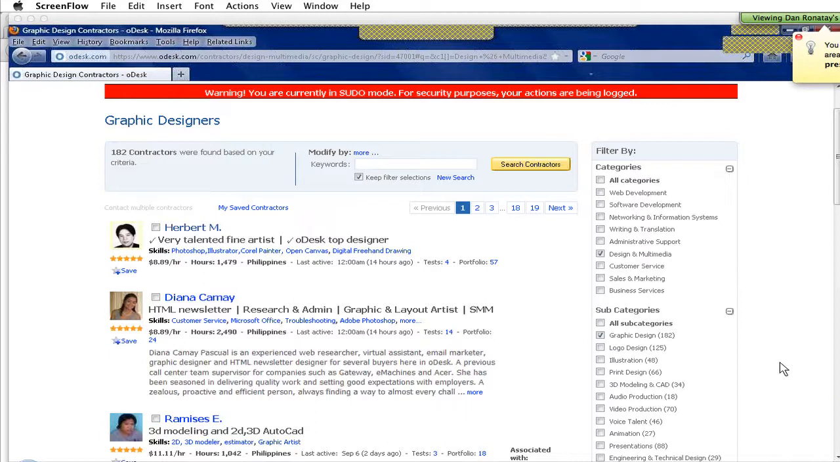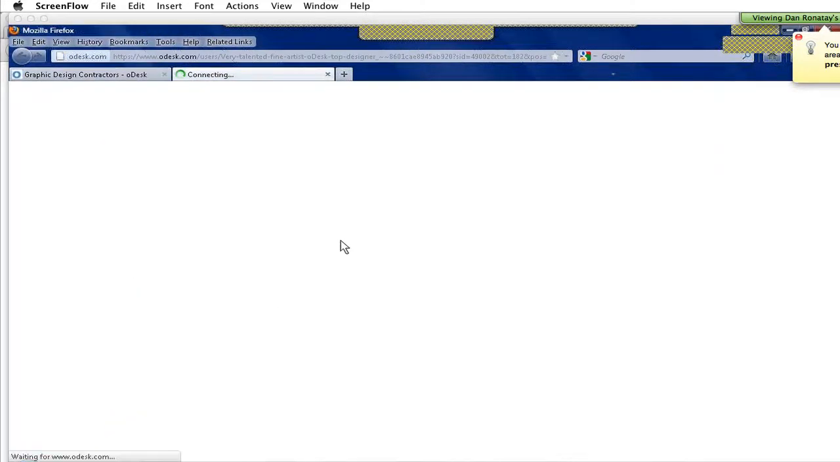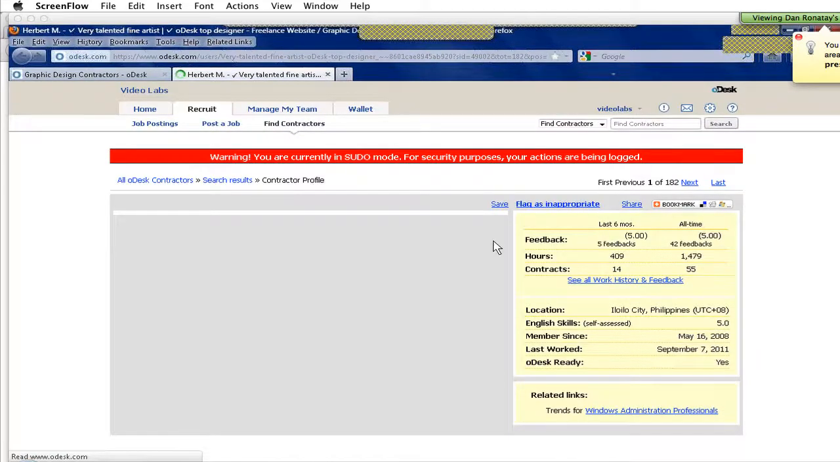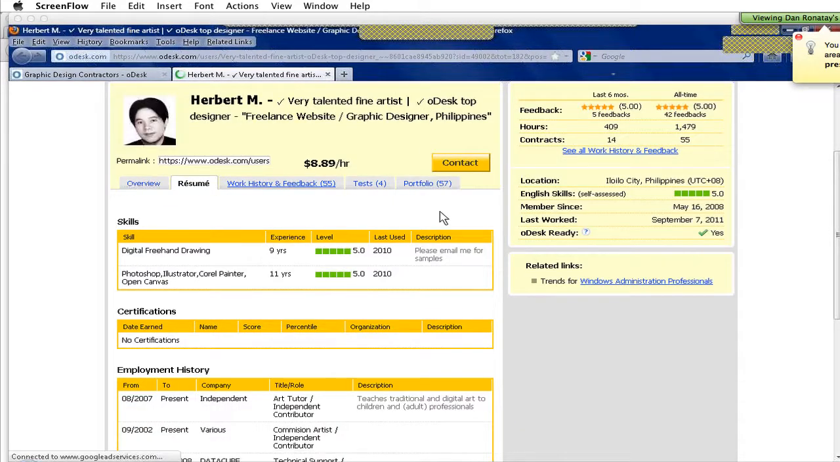So earlier we were talking about how to look for contractors on our website. I have here with me on the screen a list of graphic designers that we have on our website. If you would like to invite one of the graphic designers, I suggest that you review the profile first. You can do that by clicking on the person's name. It will take you directly to another page where you can see the detailed work history and feedback of this contractor. There are also several tabs in there like the portfolio, the test, his online resume.